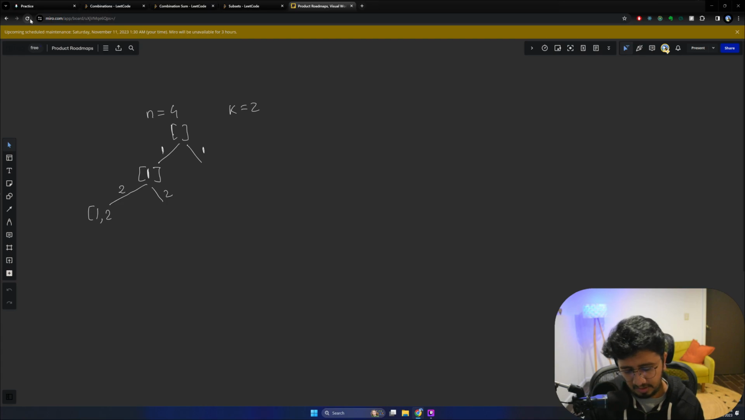But wait a minute, from here we'll go to 3, but we cannot go to 3, as the length is equal to k, which is 2. This will be one of our results. So we'll return from here, and we'll start exploring a different tree, when we leave out 2. So we'll just have 1 here.